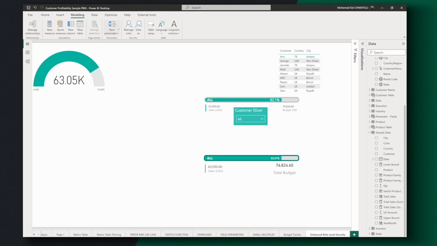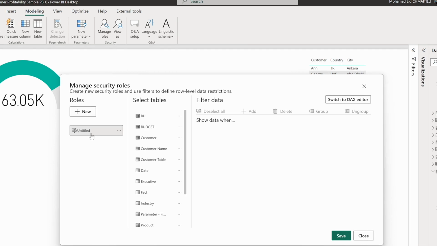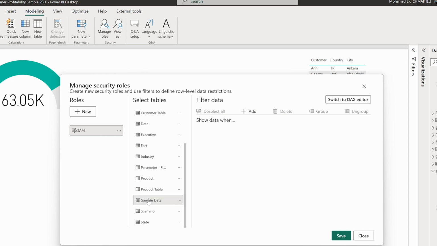To do so, I go to modeling, then manage roles. In manage roles, I ask for a new one and say the customer who will open this Power BI is Sam. Once Sam is here, I want to filter the data according to the region he is in. I choose the country, and in the country, I say SA. So if the country is Saudi Arabia, Sam will only see data that is in Saudi Arabia.